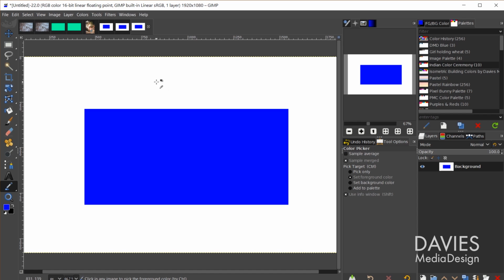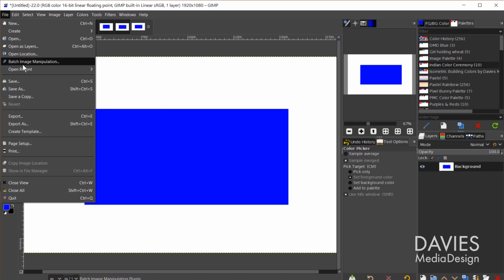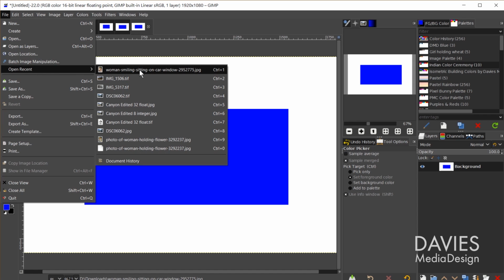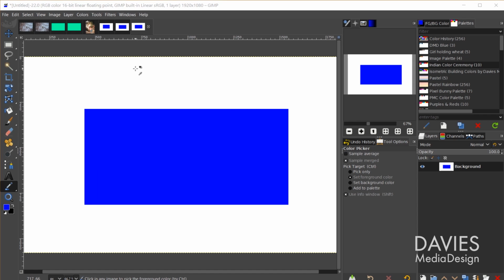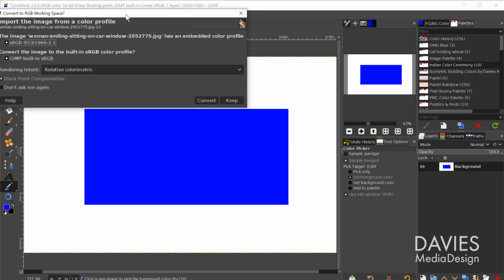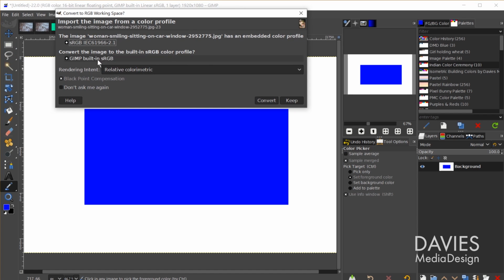I'm going to exit out of the color picker here. So if I open up a JPEG by going to File, and in my case I'll go to Open Recent and choose a JPEG image, which is this image here. I downloaded this for free on Pexels. First it'll ask me to convert this to GIMP's native sRGB color space, so I'll hit convert.